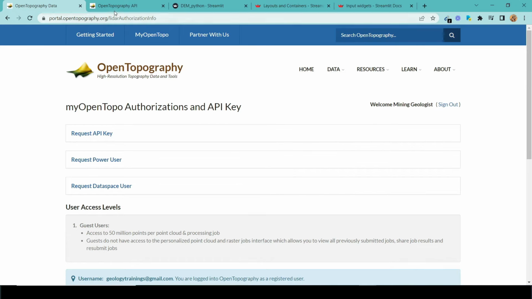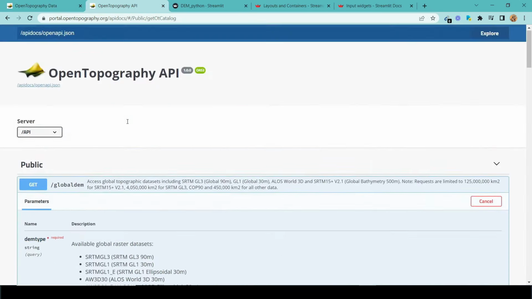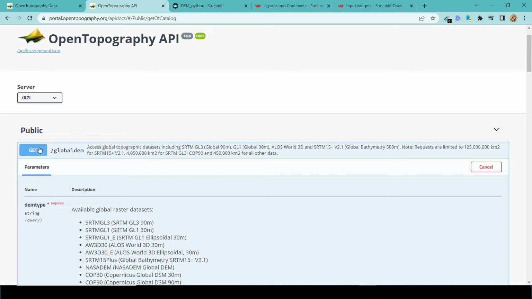Okay, and here's how it works. Basically, if you go to this link in here, it's going to show you how this API works.